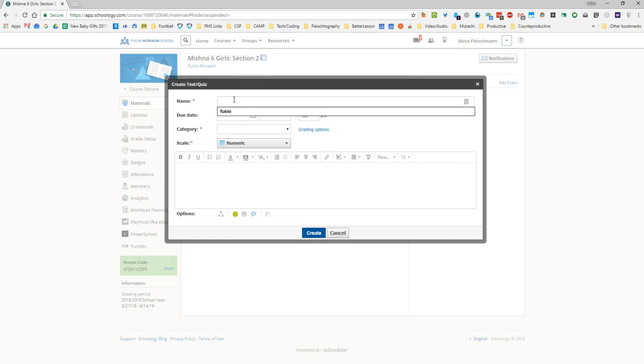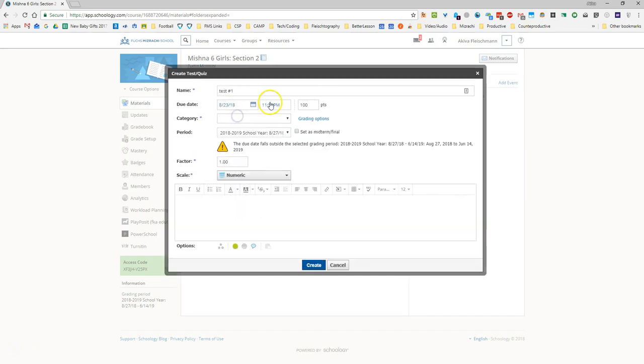You give it a name, test number 1. You give it a due date, give it tomorrow again. Let's leave it at 11:59 p.m. and put it in a category, and like we said, we're going to call it a test, okay? Again, we have this little triangle here because the school year hasn't started. That's not going to show up for you once the school year starts. And good. You can give a description here, and then you say create.